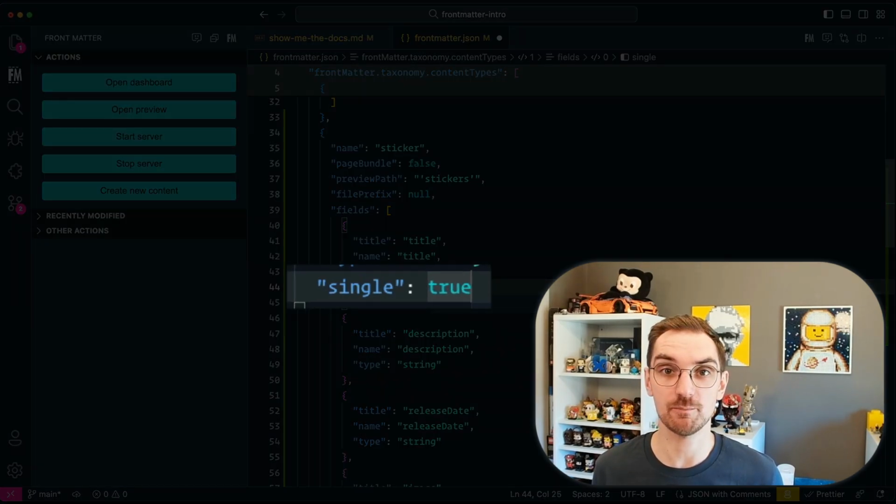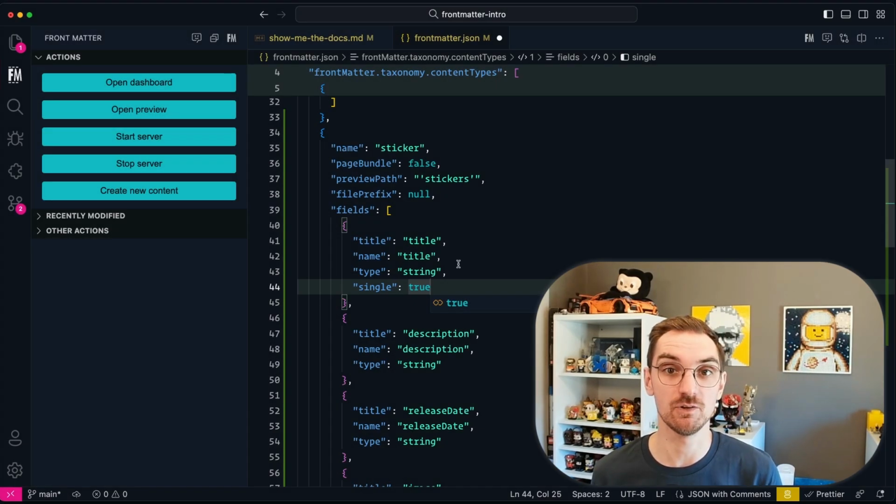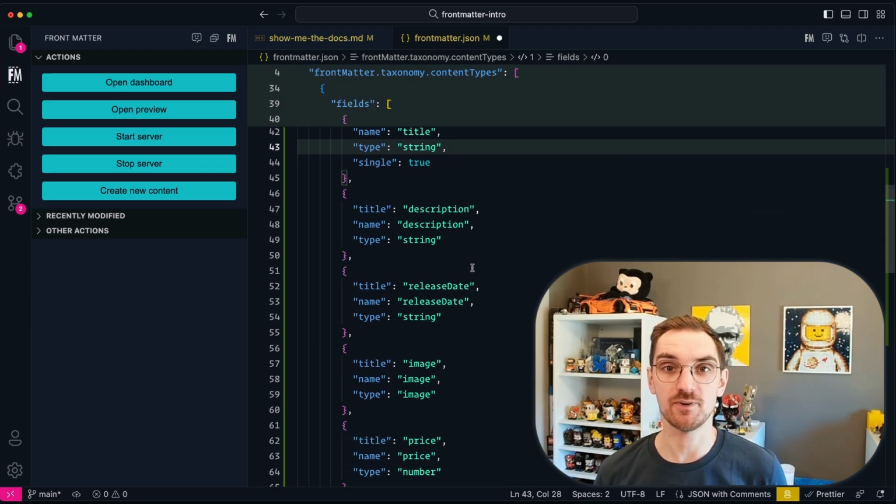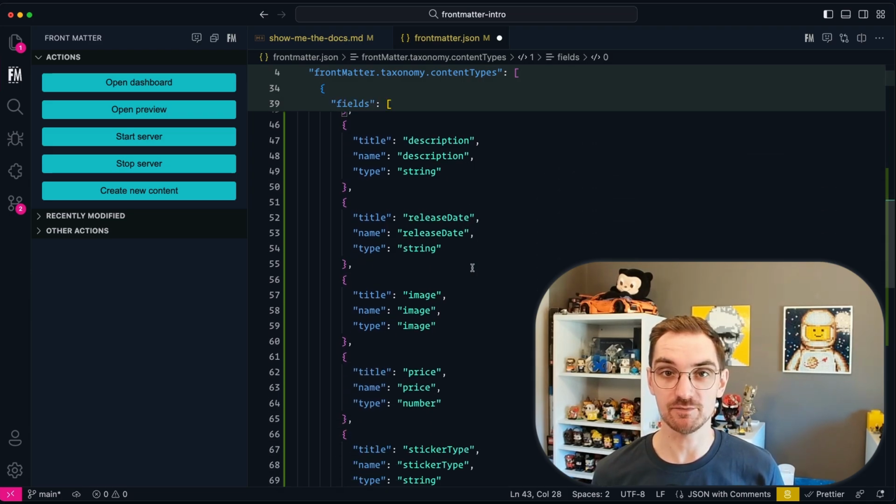By default, Front Matter is going to use a multi-line field. So that's why we add the single property. The next thing is the description. And for us, the description is fine. Nothing more to add. We can leave it as that.